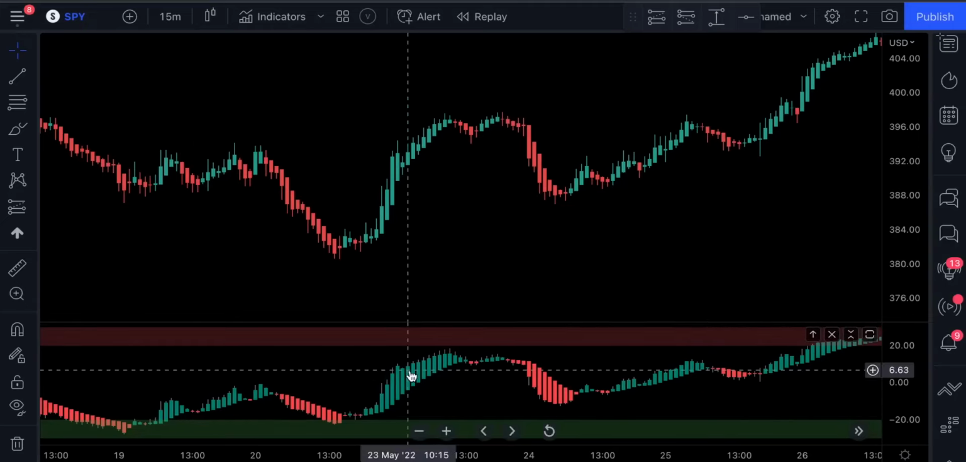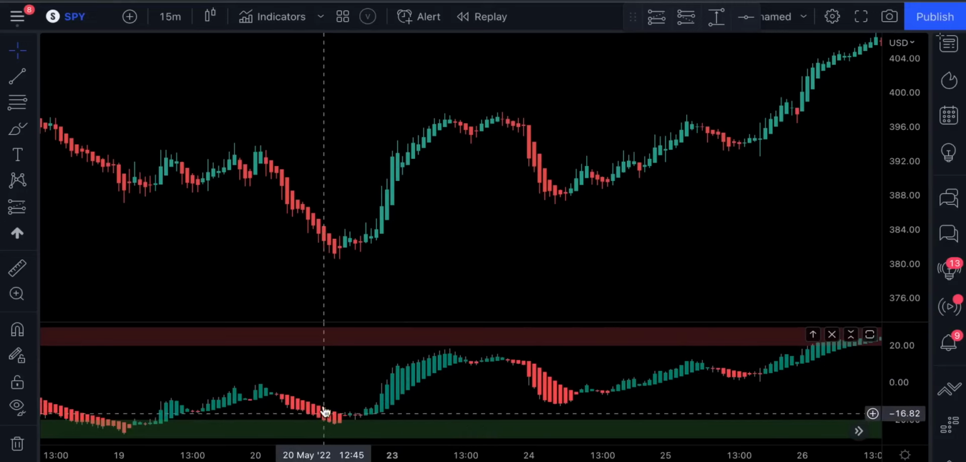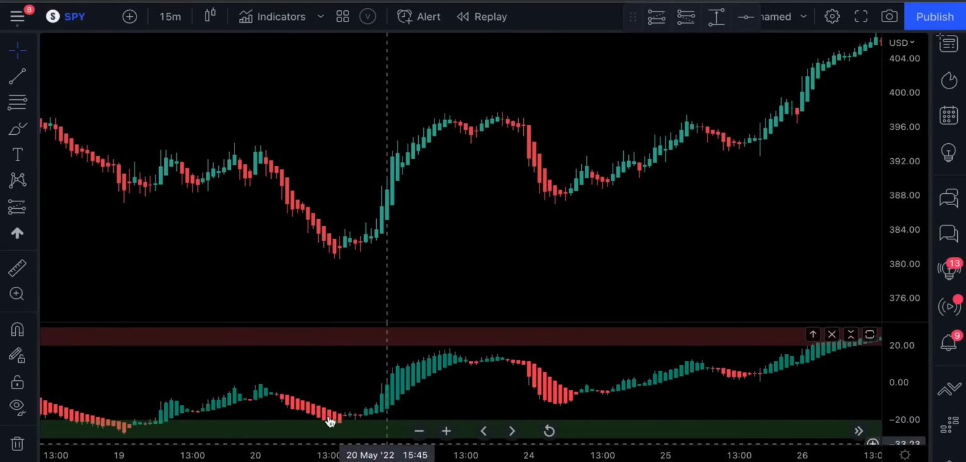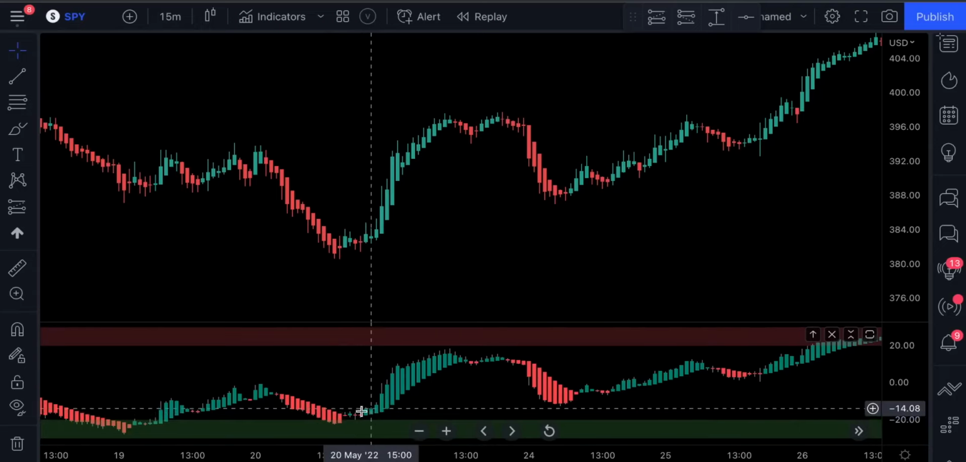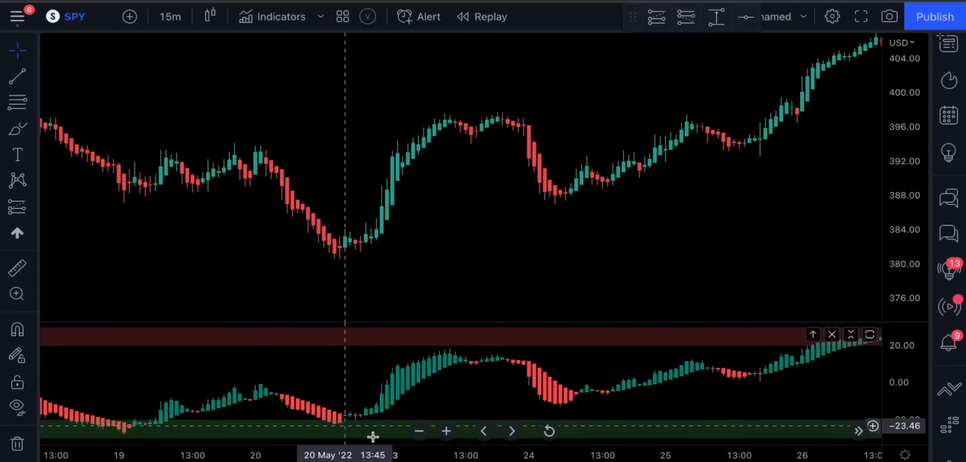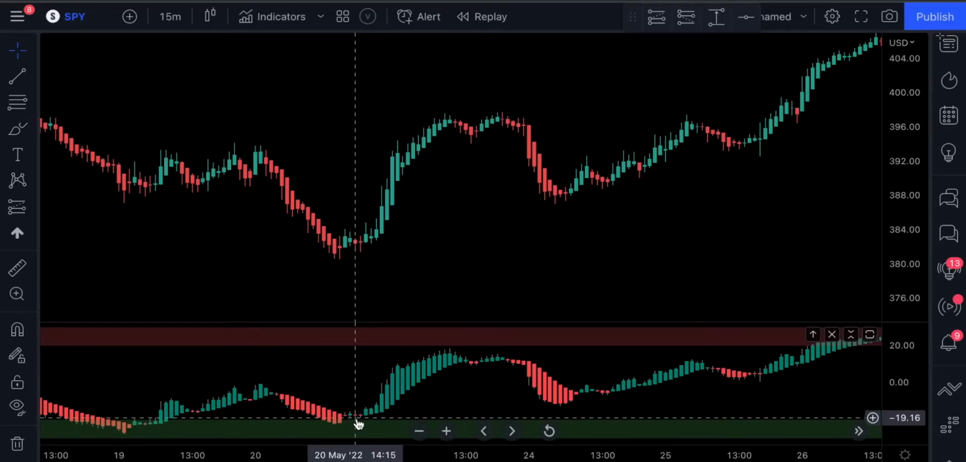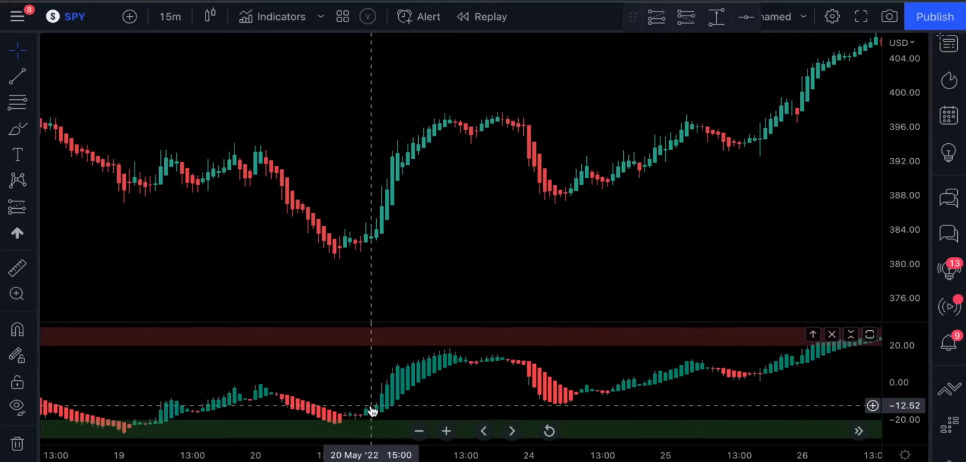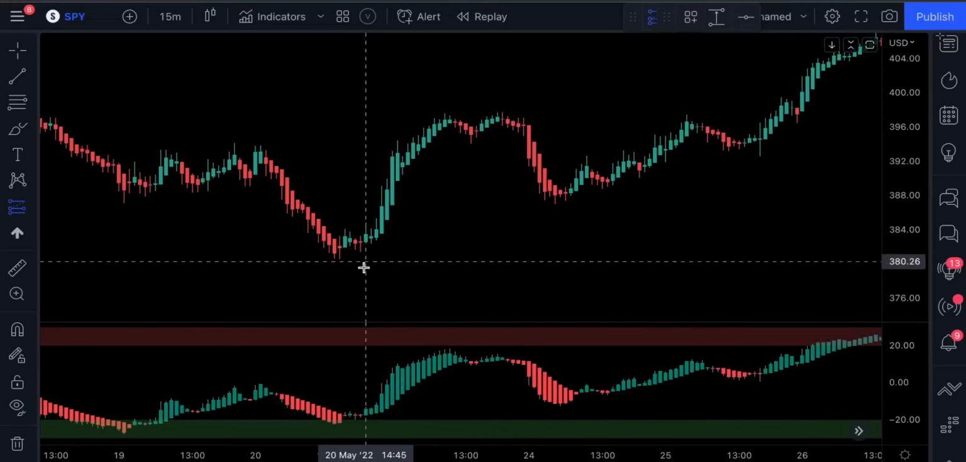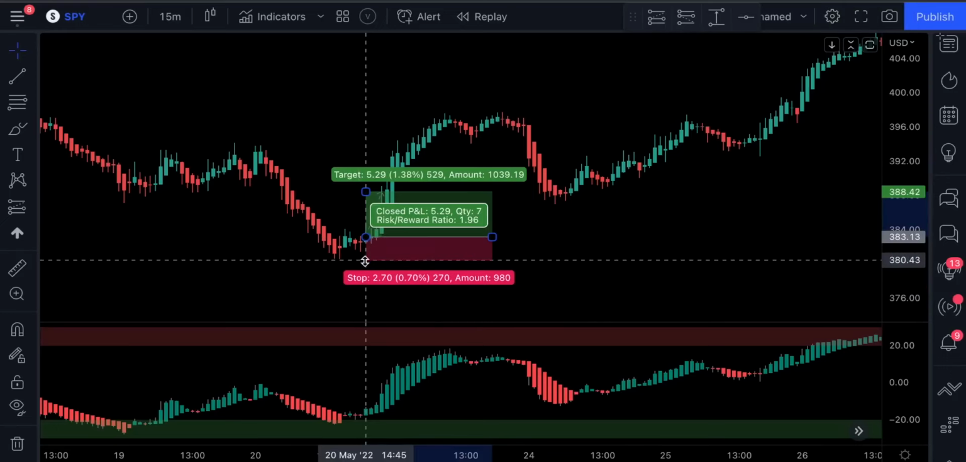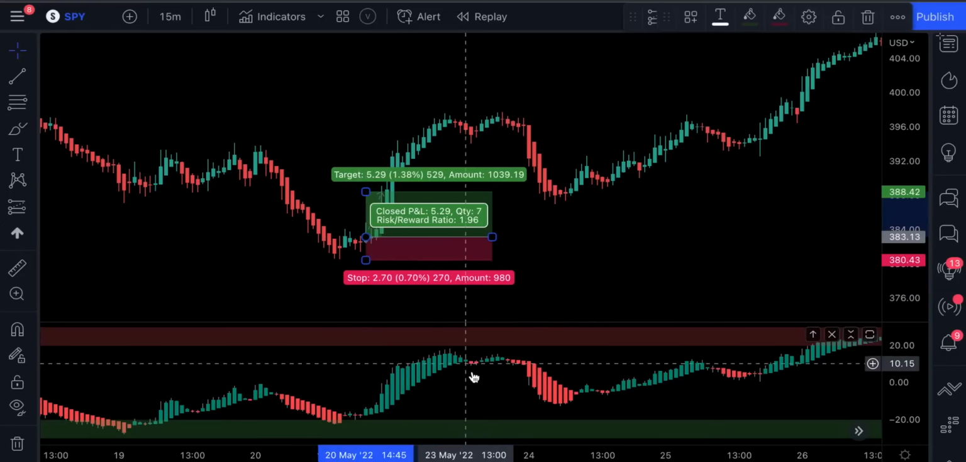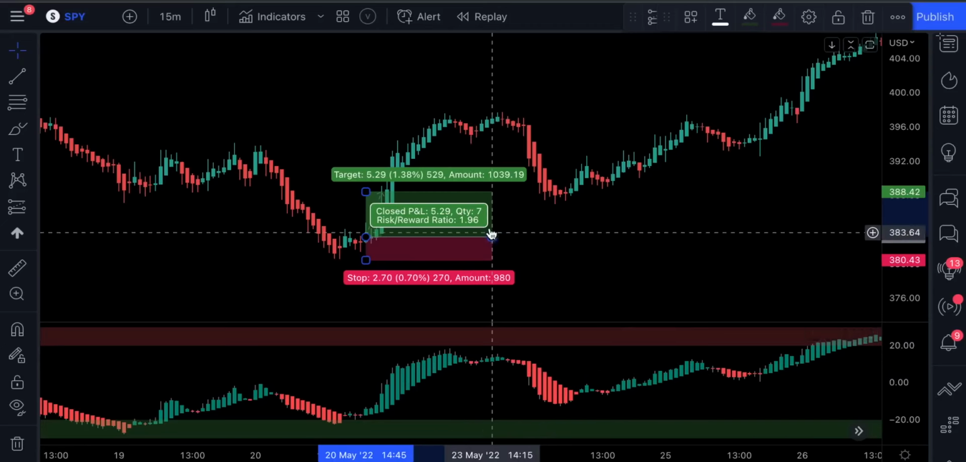First of all, you want to wait for these red Heikin-Ashi candlesticks to cross or touch this oversold area. Then you want to wait for a bullish candlestick to close outside of this oversold area. The candlestick also has to be with no lower wick. And once you have these conditions met, you would place a buy order. And you can close the position as soon as a red Heikin-Ashi candle appears on the indicator.